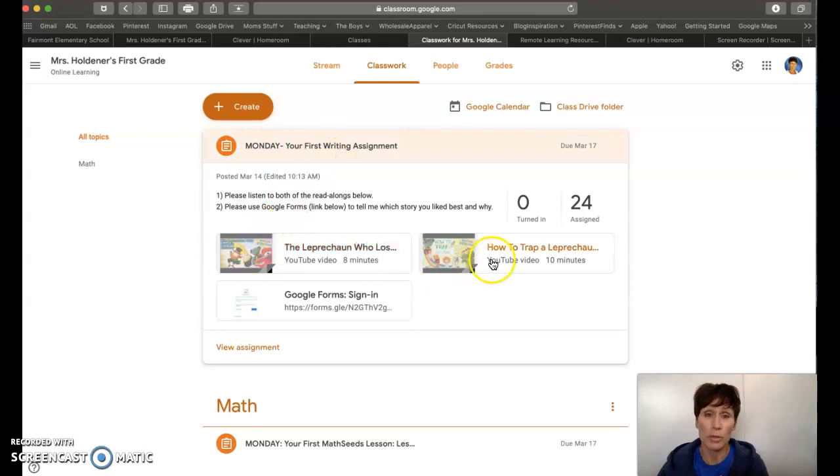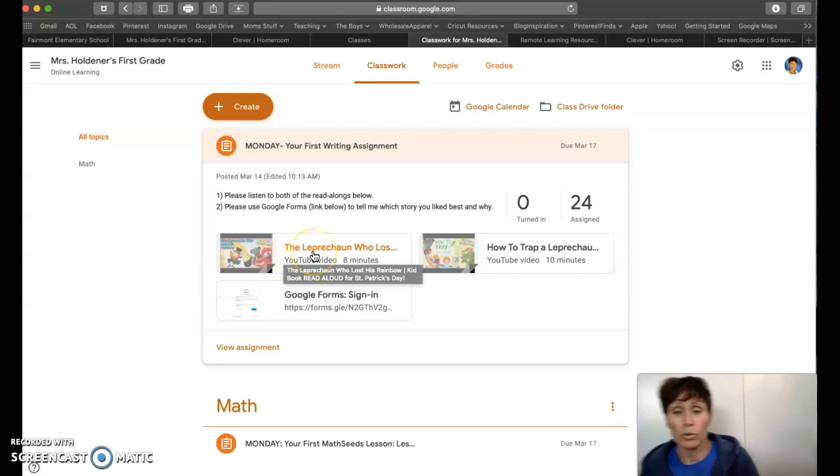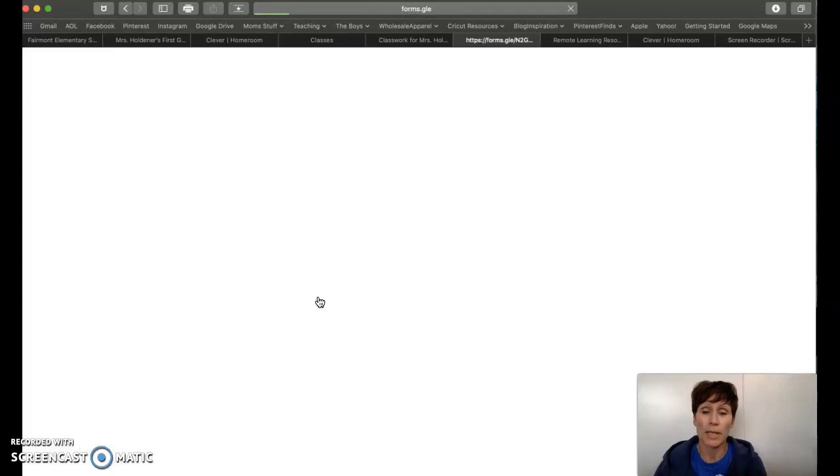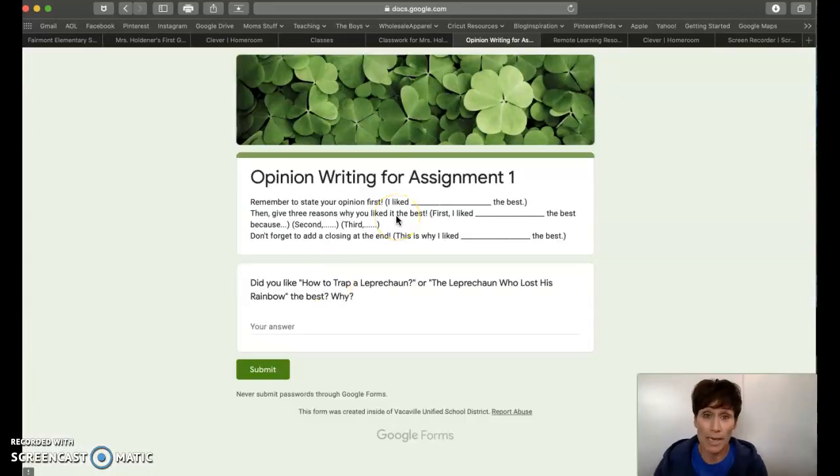They're going to listen to both of these read-alongs. The leprechaun who lost his rainbow and how to trap a leprechaun, because St. Patrick's Day is coming up and I would have done this in class anyway. After they're done reading those, they are going to click on this link and they're basically going to write a brief opinion piece on it.